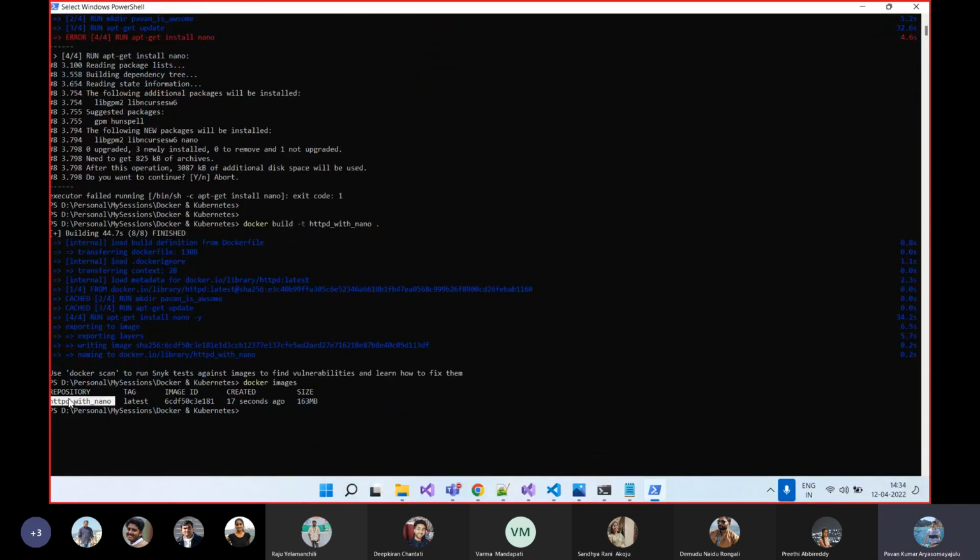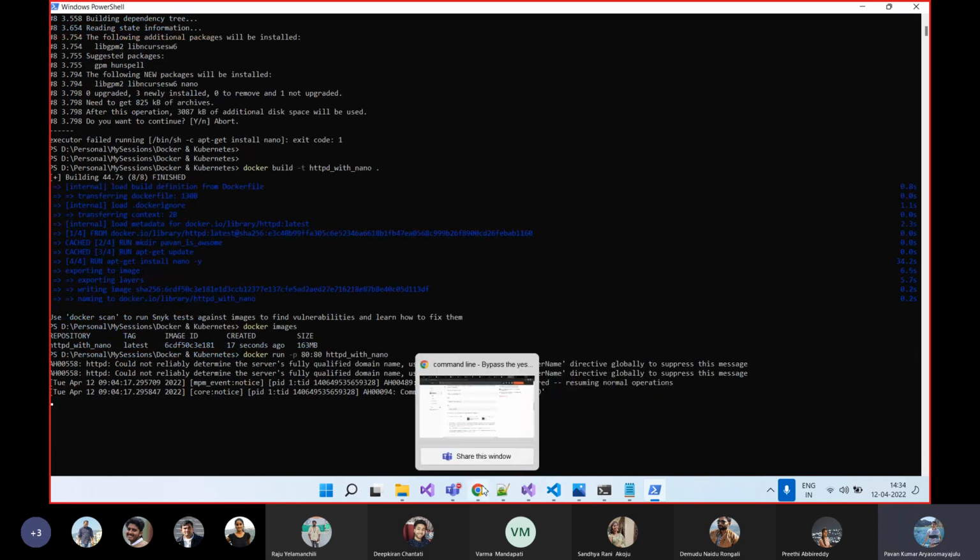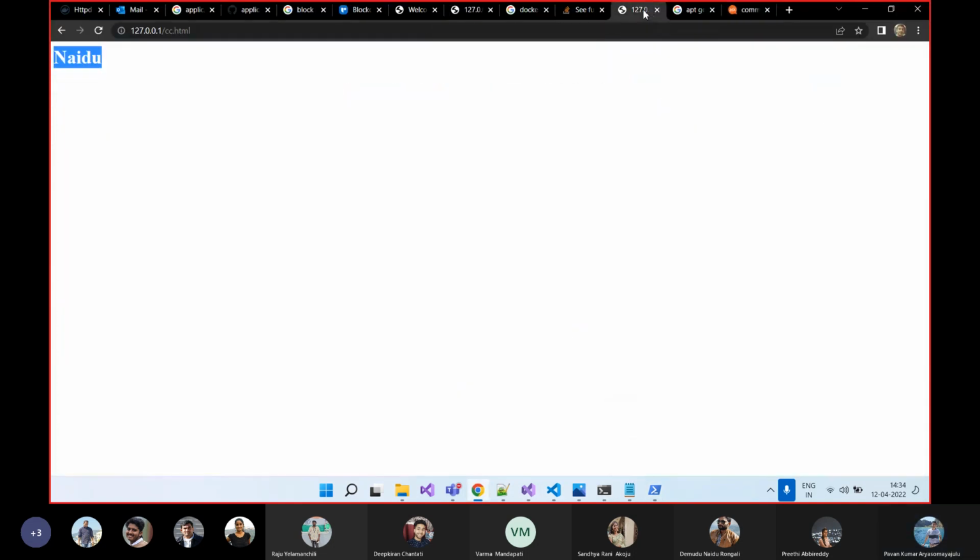So this is the image. Docker run httpd -p, put 80 with 80. Okay, so the default page got created, right? So it is running on port 80.